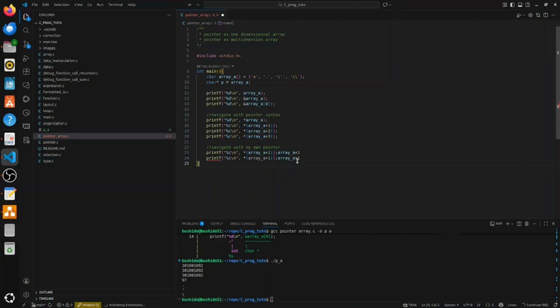I have copied it, wait. So with my own pointer I just replace array A by my pointer, just like that. Everywhere I replace it, it is the same thing. There are some cases where it is more interesting to use your own pointer. We will see why later. So I replace it by my own pointer P, and for just the first value, there is nothing.